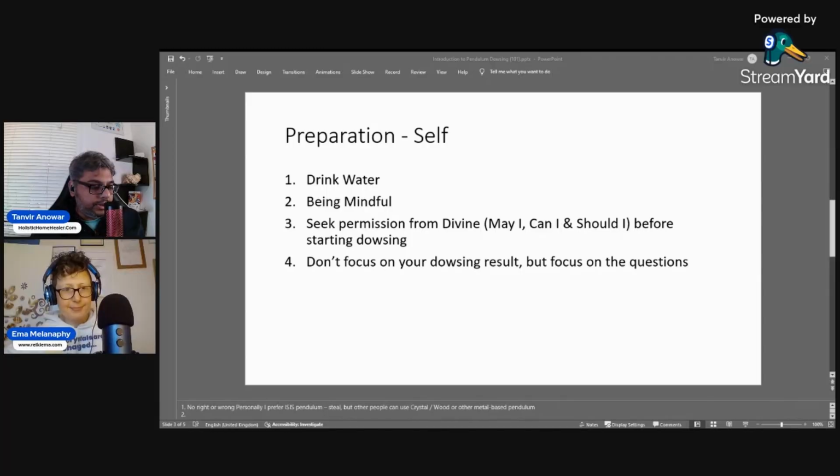For the initial few months, we need to do that to get used to the pendulum movement, so that our muscle memory can understand how to move the pendulum for a yes answer, and how to show it for a no answer. As Emma explained to us, I already did it for my pendulum. It's already been grounded.